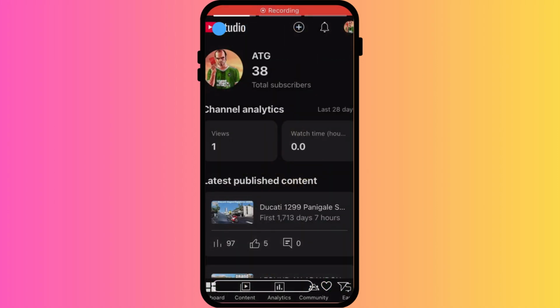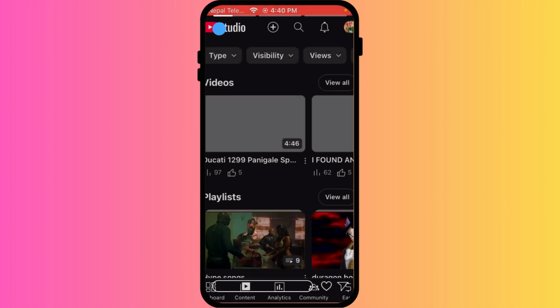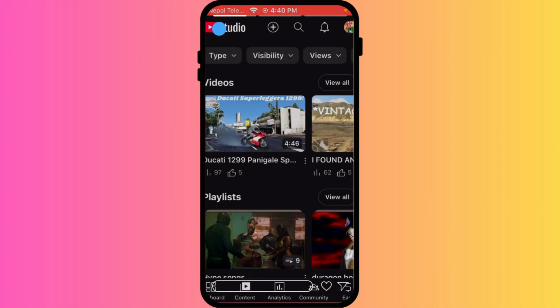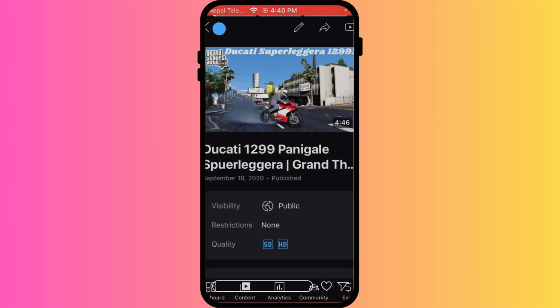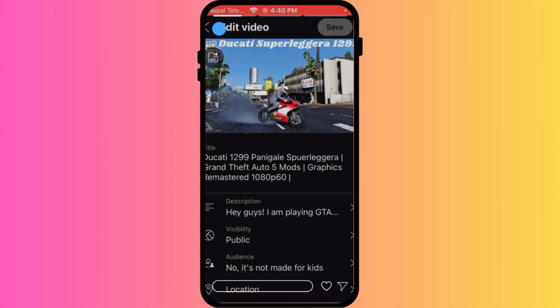Go to the Content tab and tap the video that you want to edit. This takes you to the video's details, analytics, and editing options. Tap on the pencil icon. From here you can edit your video's title and description.